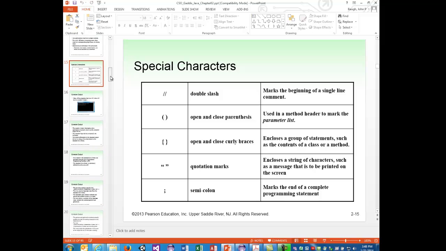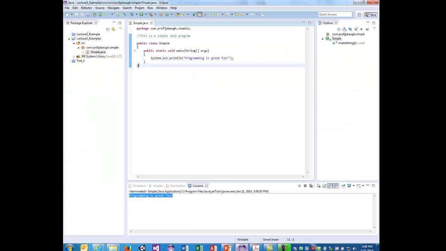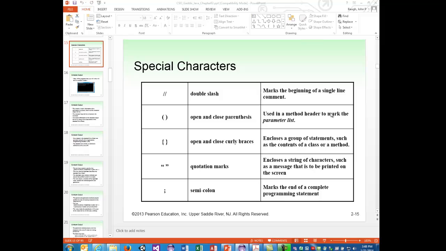Here are some special characters. This is kind of a table of special characters. It just gives you an idea of what's available to you. The double slash is for comments. Open and close parentheses are used in method headers to mark the parameter list, like we have with main. Right here you have parameters there. You also have this right here, when we call the print line method, you have a parameter passed in. This is called a string literal, but we'll get to that in just a second. That's passed as a parameter to print line. Notice it's delineated by the open and the closing parentheses. So parentheses are for method headers.